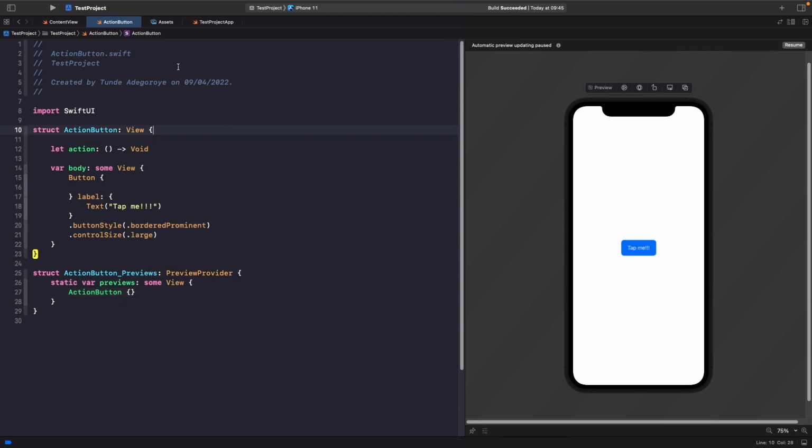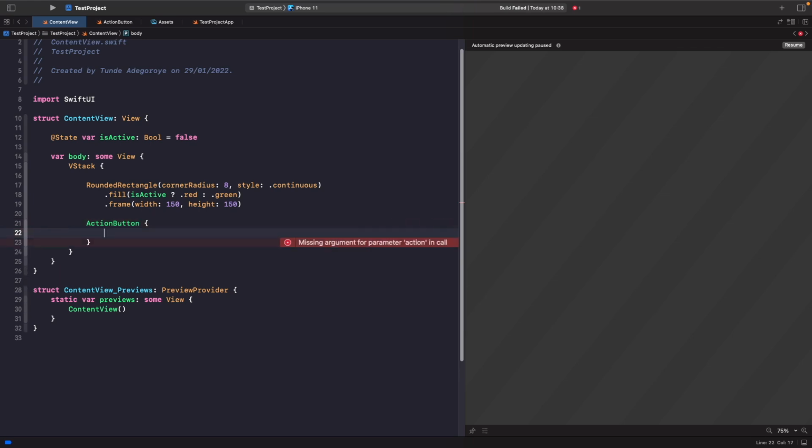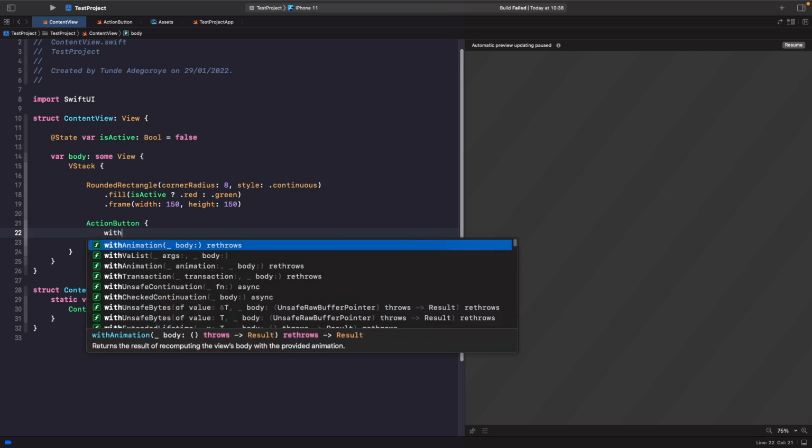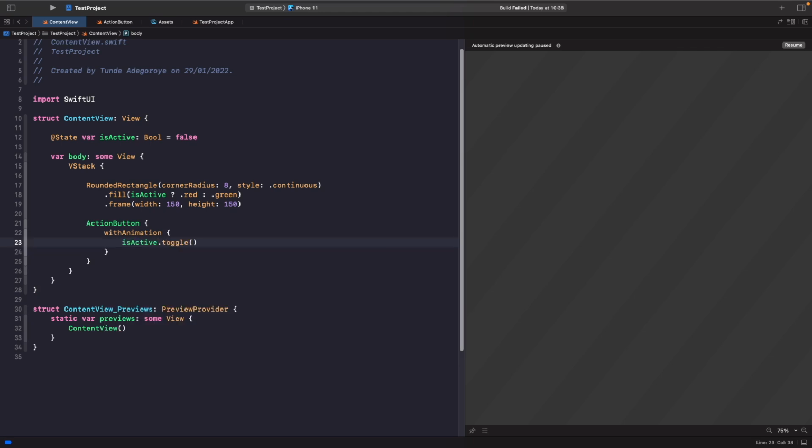Okay, cool. And if we go back into our content view and build the project, you should notice that you get an error on your action button. So now within our action button closure, we want to call the code to trigger toggling our isActive. So we want to change this between true and false, so toggle its value. We want to wrap this in a withAnimation block, and we're going to say isActive.toggle like so. So now let's just run this and see what happens.